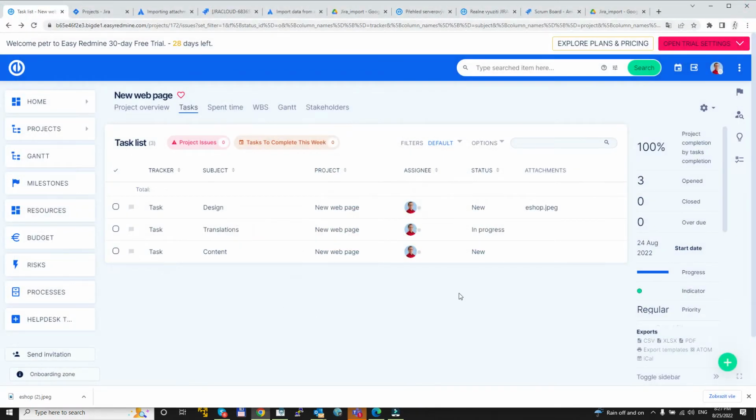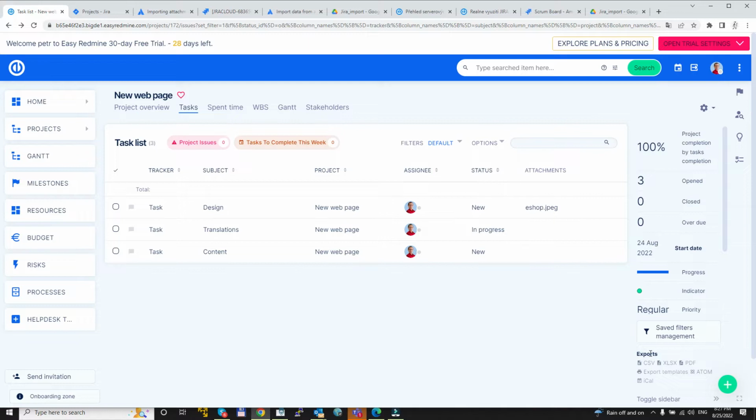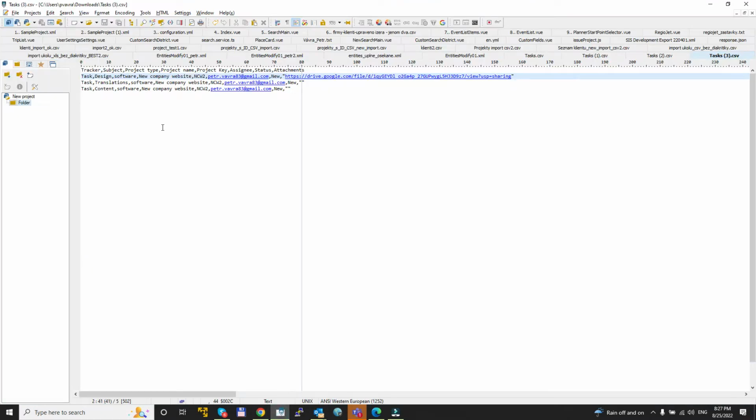And then we want to export it into the CSV. So if you click in here on the CSV, then it will be exported. And I have already opened it in my editor. So this is the CSV file which was generated, and it needs to be adjusted a bit. It means adding a few more attributes.